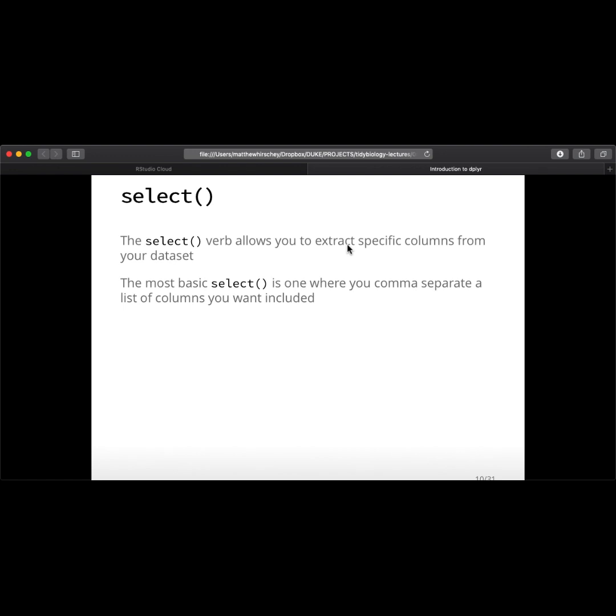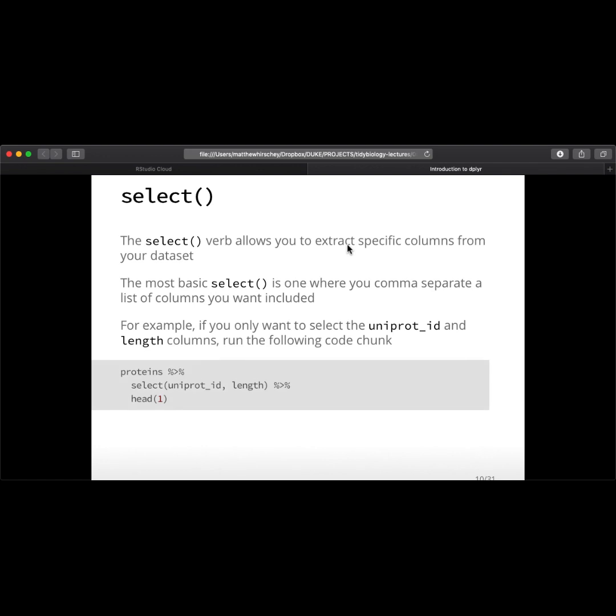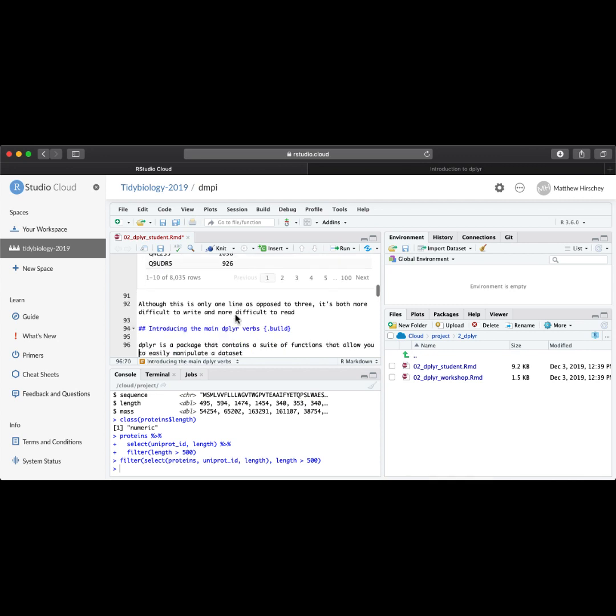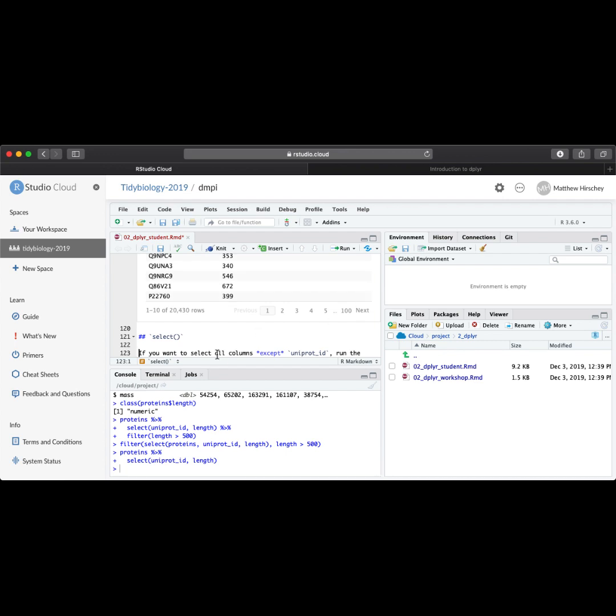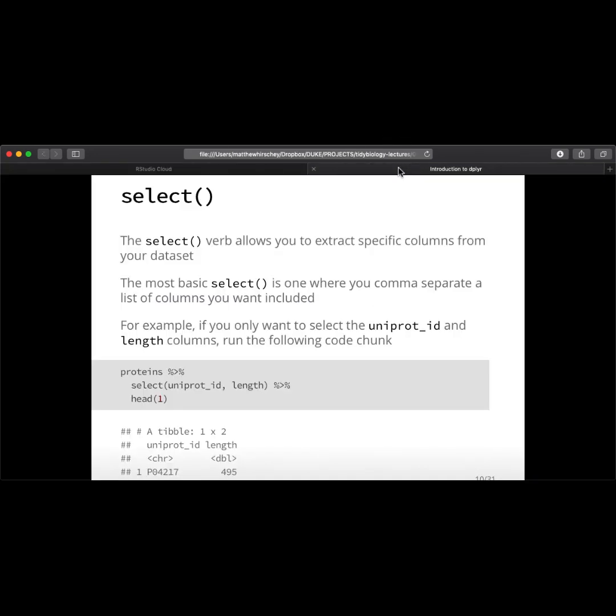So the most basic select function is to just take in one or more column names. If you have more than one column, you separate them by commas. A simple example is this: you take your proteins data set, and then you select the 2 columns I've specified here, uniprot ID and length. Once again, I've piped it into the head function just so that you see one row as opposed to, in your case, all the output rows. So you get this. And I'll run it again.